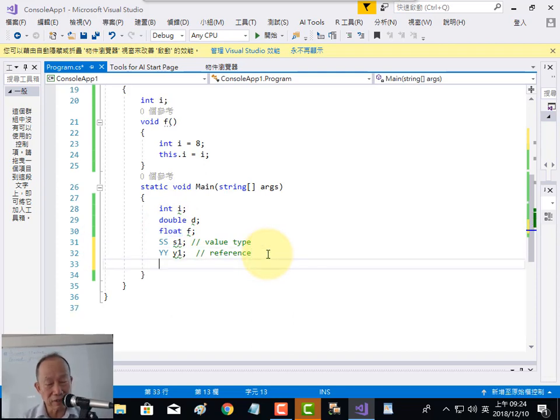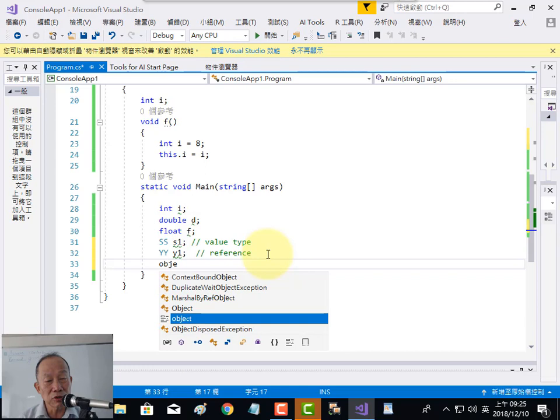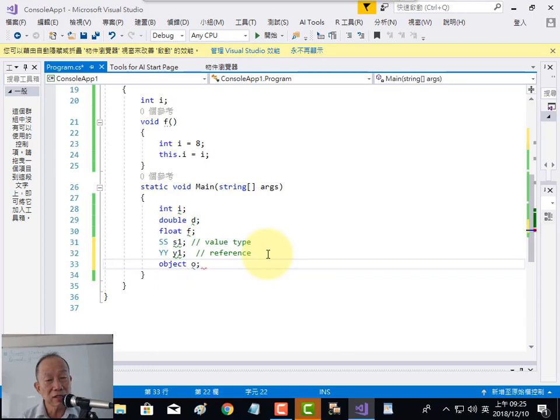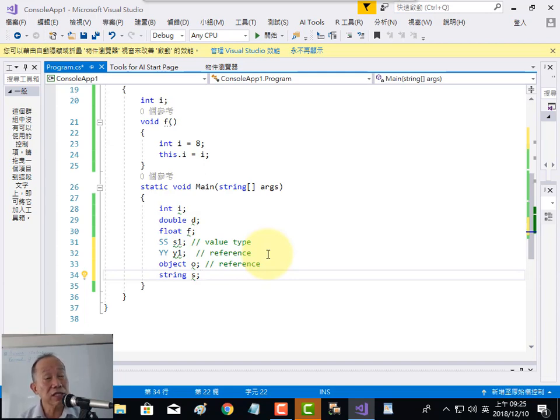But there are only two data types in C# built-in types that are reference types. The first one is object, which is a reference type. And the other one is string. String is very special. Once you use string, it looks like a value type, but in fact, I think I have mentioned that before, somewhere in the lab, it actually is a reference type.